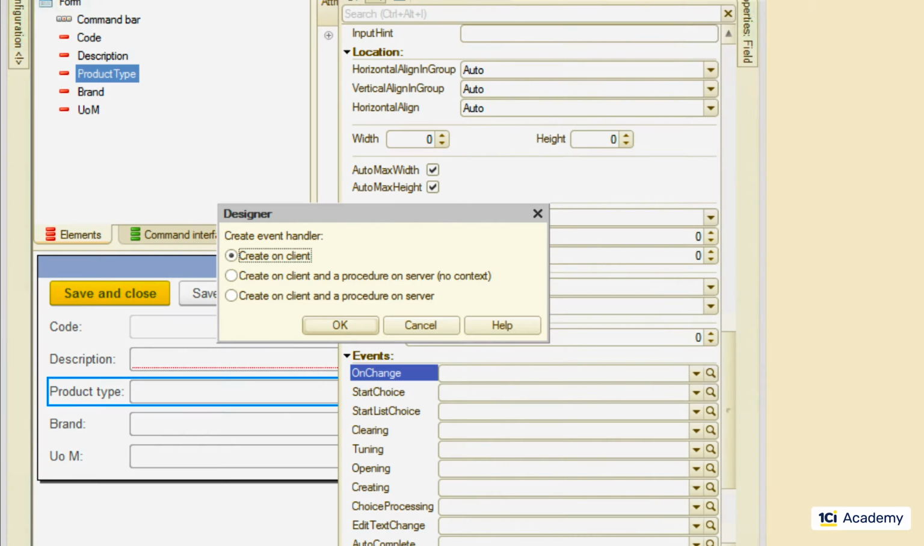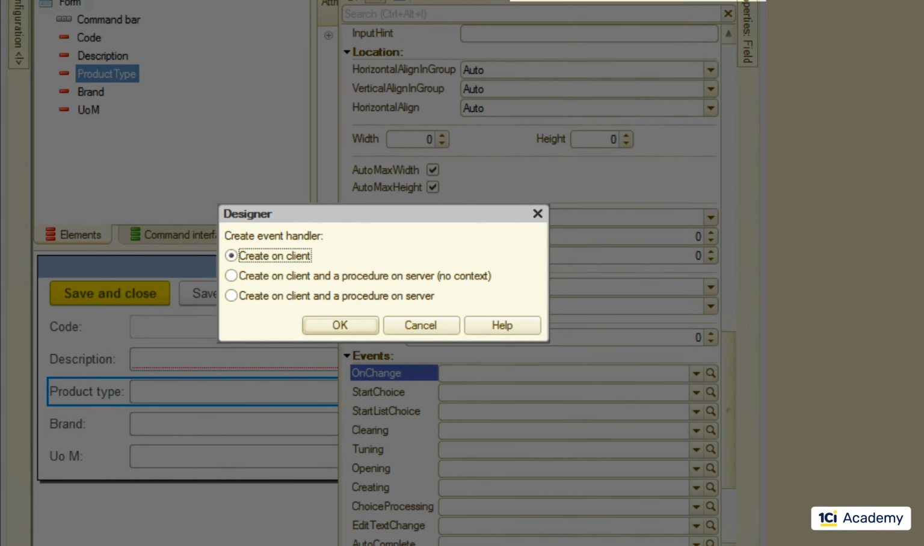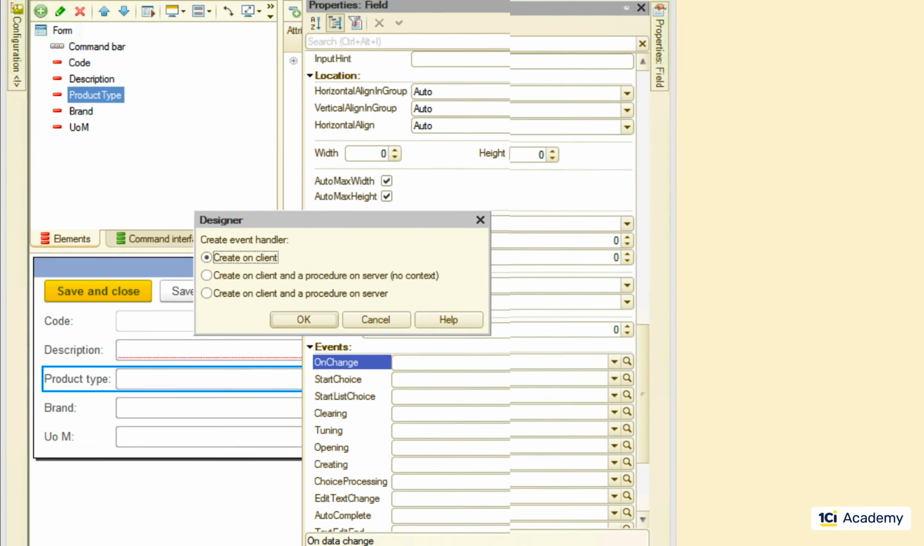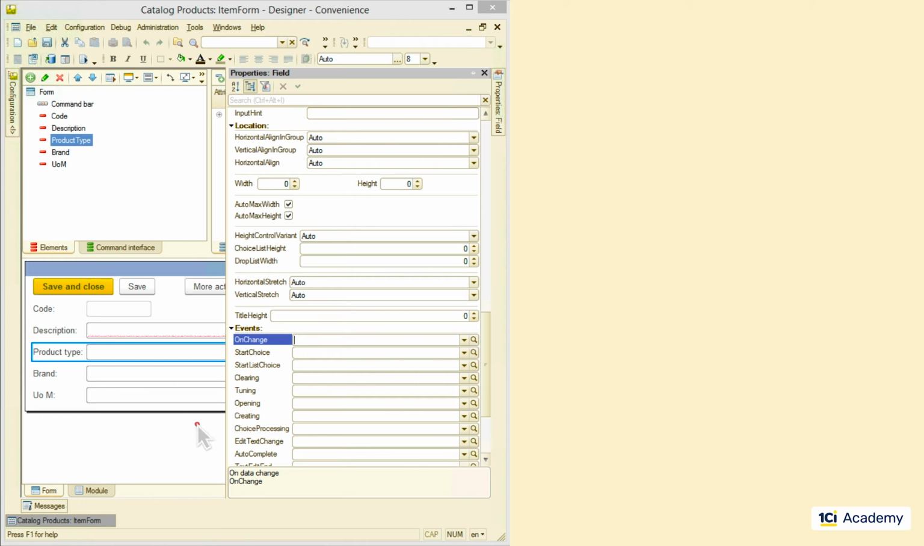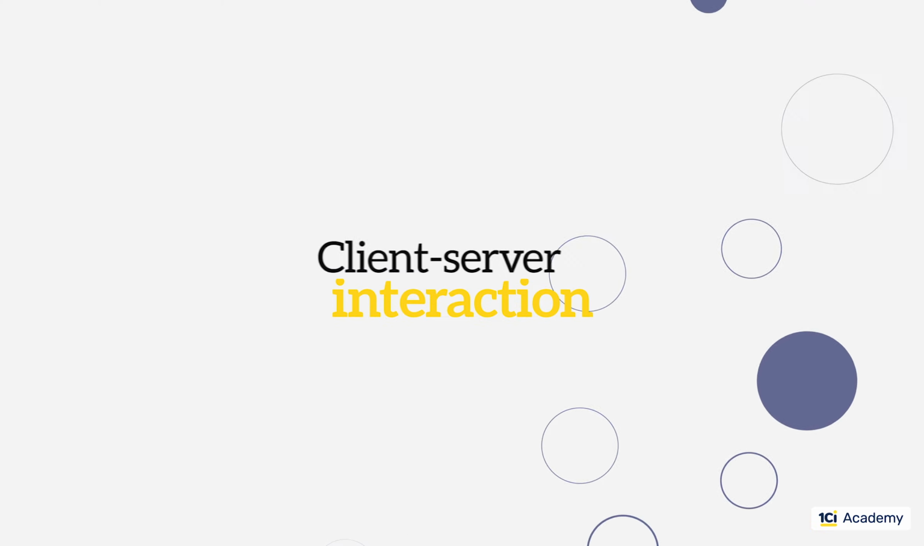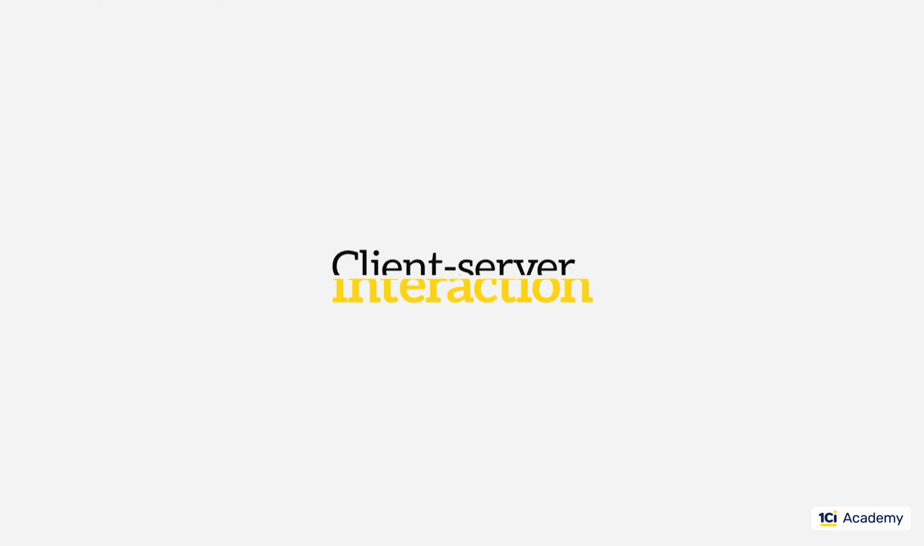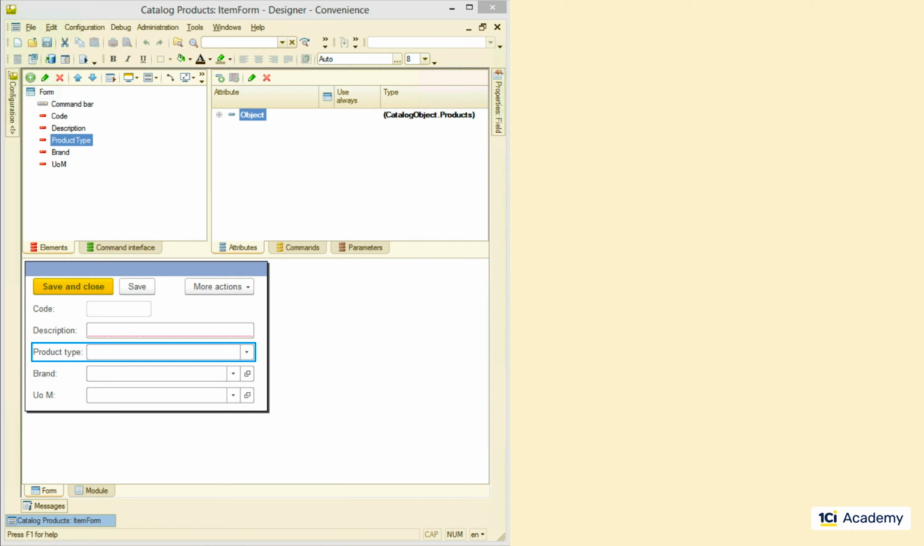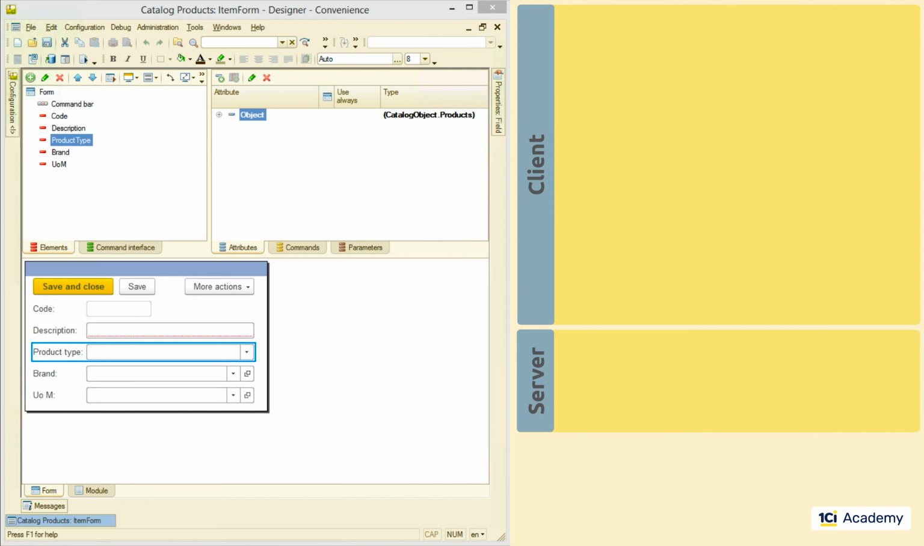There are actually the code templates the platform can create for us. And the difference between them is all about the client-server interaction. So let's look at this part first. So here is the deal. The platform utilizes the three-tier architecture, the approach that recognizes the three isolated layers of the application: the client, the application server, and the database server.